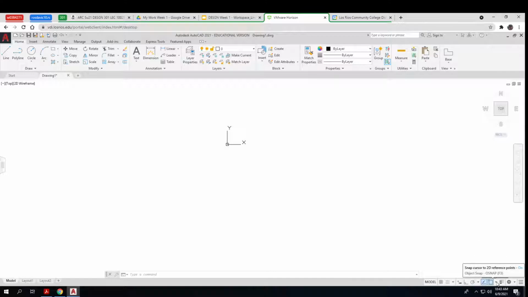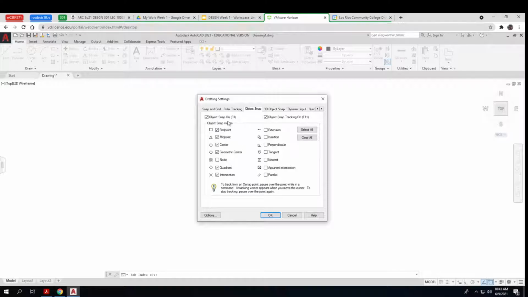So object snaps. You want certain ones that we use a lot. So I showed ones that I'd like you to do: endpoint, midpoint, geometric center, things like that. If you want, this is the quick version. If you do this object snap settings down in the bottom, this little thing comes up and you can get them over here also.